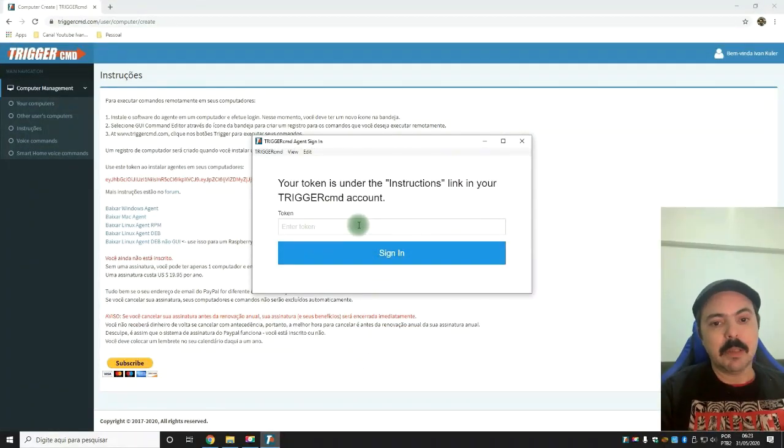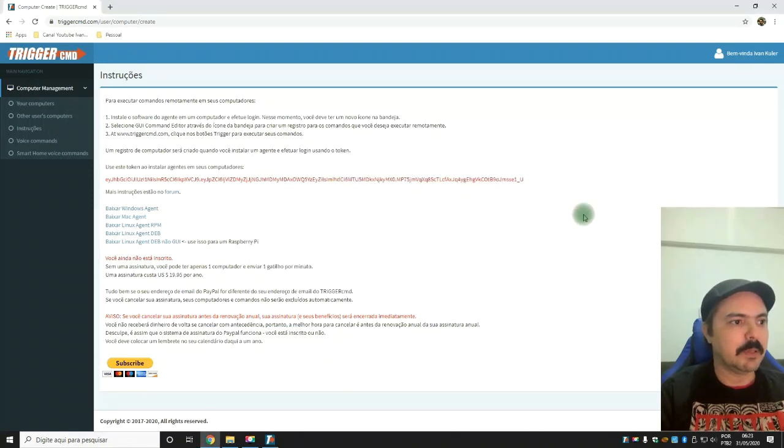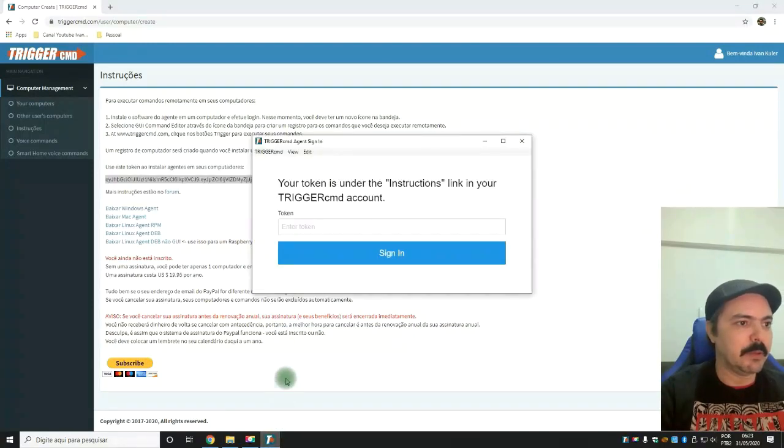Now we will run it. After that, we need to put in the token. So go to the website and copy your code with the shortcut or right click. Only the shortcut works here, so Control V, sign in.